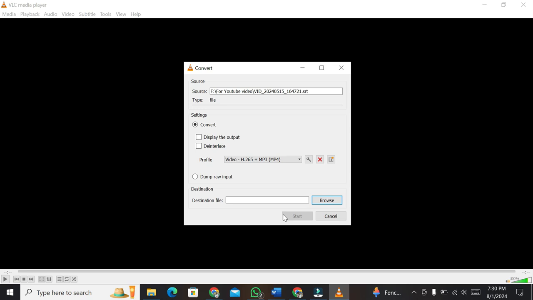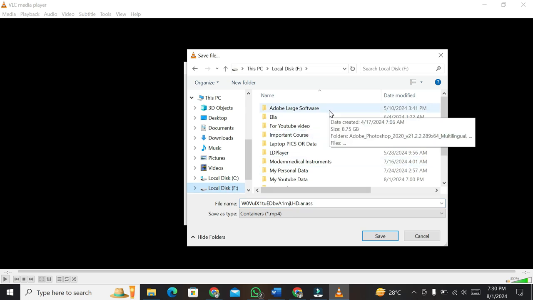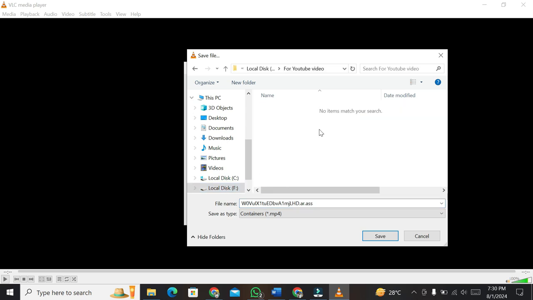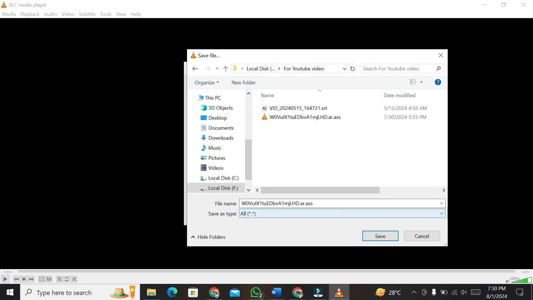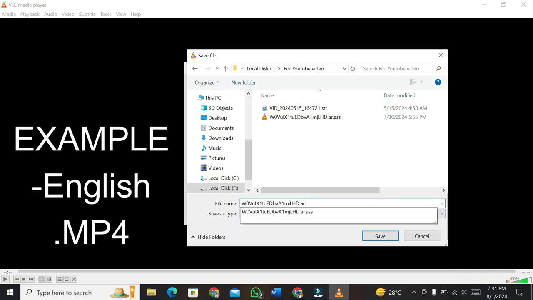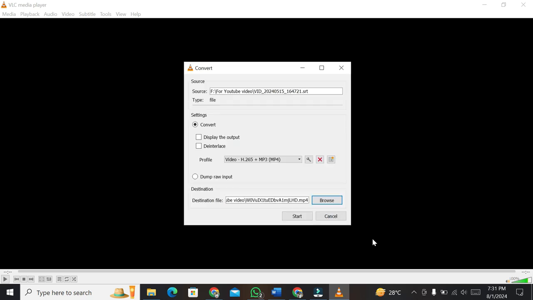Back in the Convert dialog, click Browse to choose where you want to save the converted file, and give it a new name. I'll name mine video with subtitles.mp4. Click Save and then start to begin the conversion process.